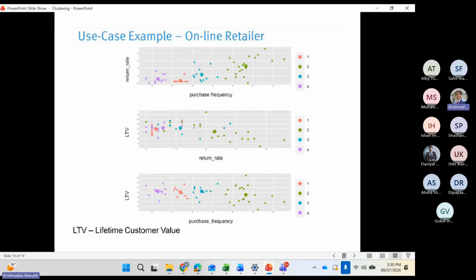With the second graph, return rate comes on the x-axis, and the monetary value that they bring in comes on the y-axis. Now, you would say that the green group's monetary value is probably the lowest compared to all the others, which is explainable because they return a lot, so they get refunds, and the monetary value goes down. However, one thing interesting to note is this group as well.